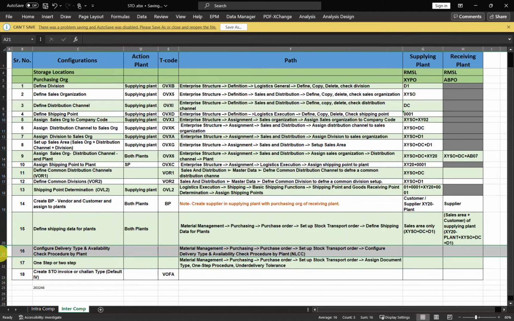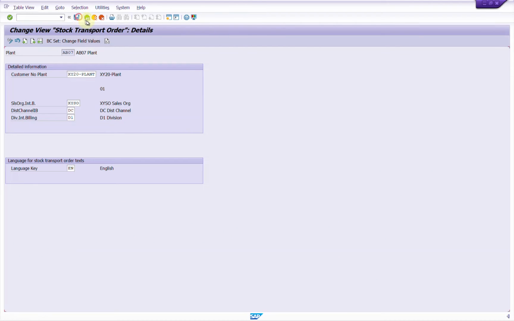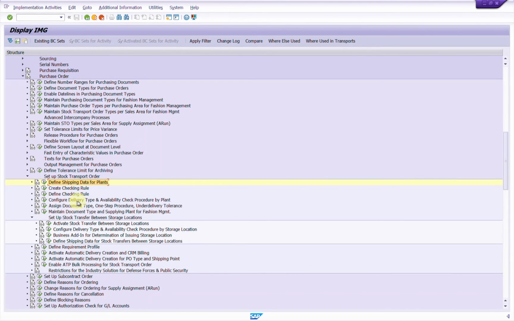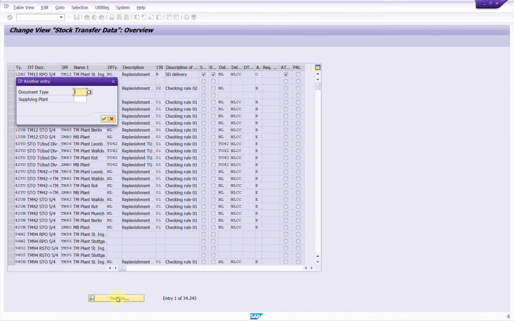Now we will go to the next setting, and that is an important one. Go back, that is configure delivery type and availability check procedure by plant. Here we will update document type and our SD delivery or availability check and delivery type. My document type is NB and my supplying plant is XY20.